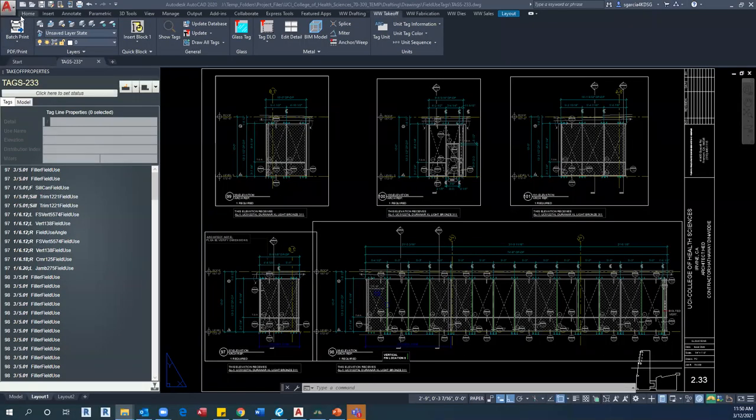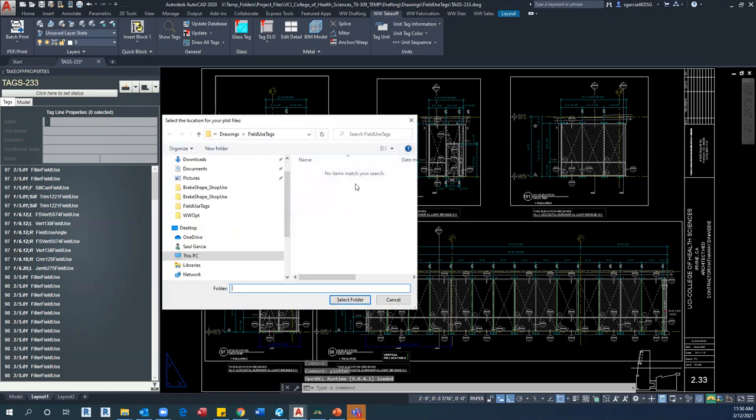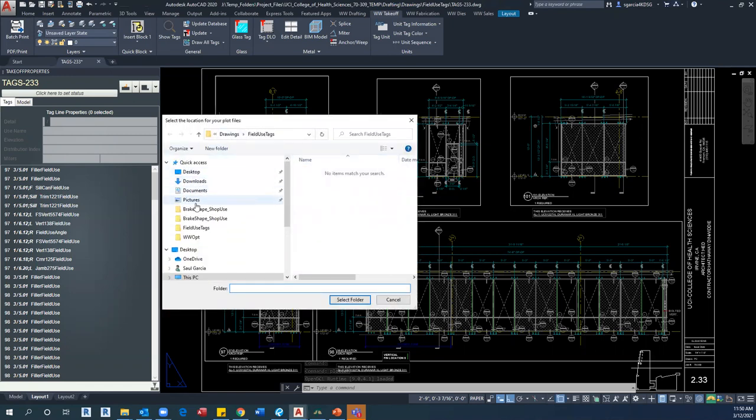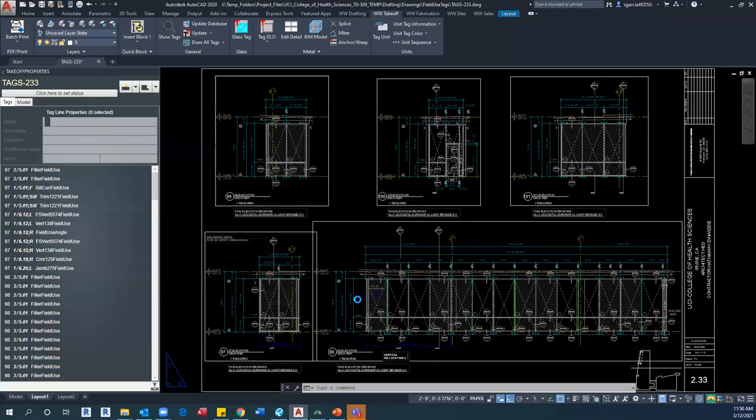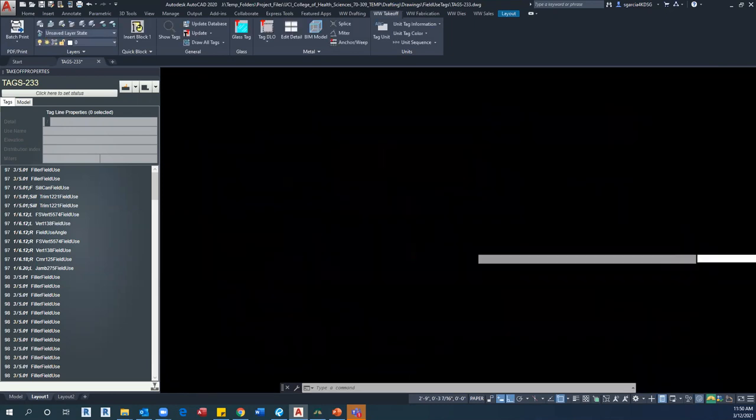Following the same process described previously, I go to batch print. I select LMM2 for metal keys, and I select PDF 11 by 17 to print all my elevations. I select my final destination for my files, and then all the fabs or files that I want to print, and hit open to print all those.